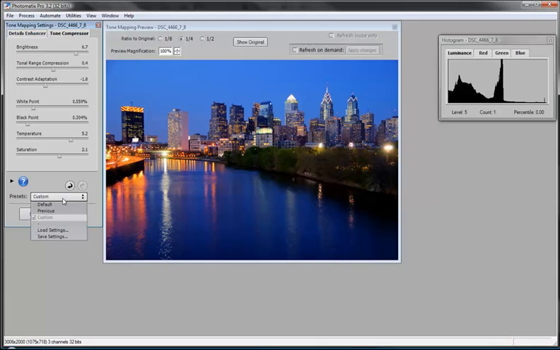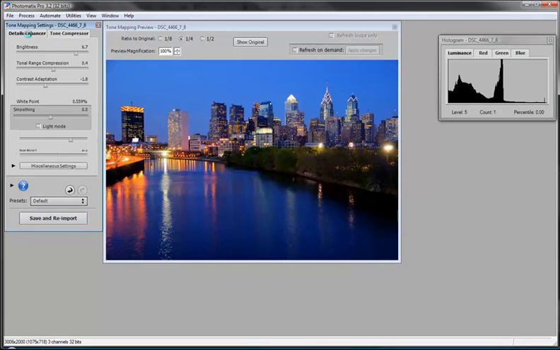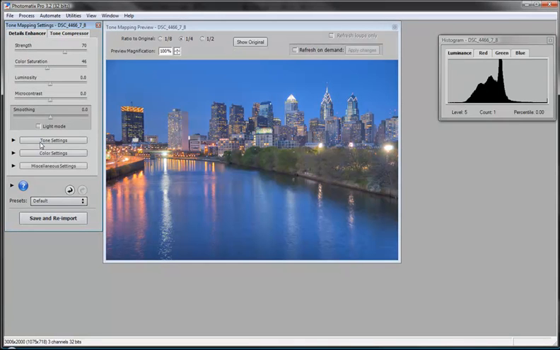We can go into custom, and if you have some settings that you've created and saved, if you come up with a particular formula that you like, you can save it right here and you can save those settings. I personally don't usually use this. I usually use the details enhancement side, and when I use the detail enhancement side, notice we click over here and it brings us back to our rather flat image.